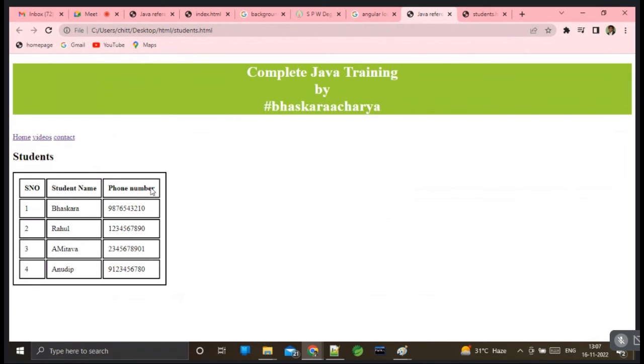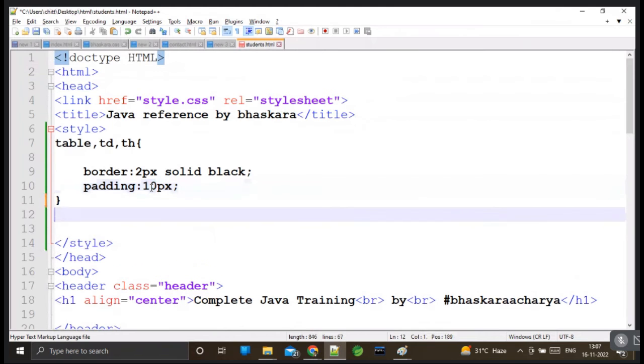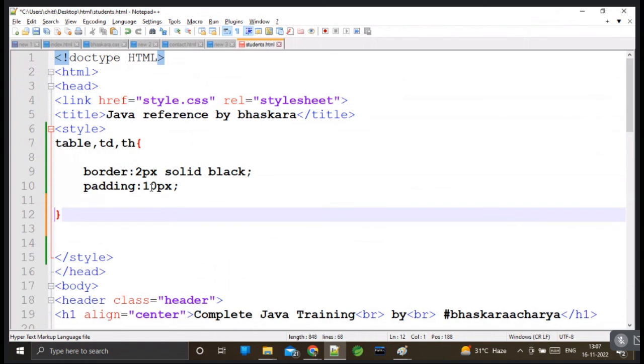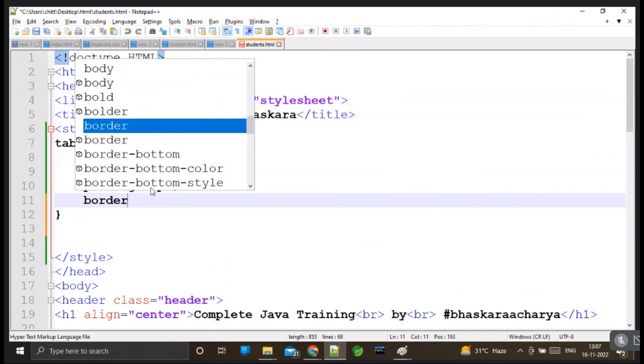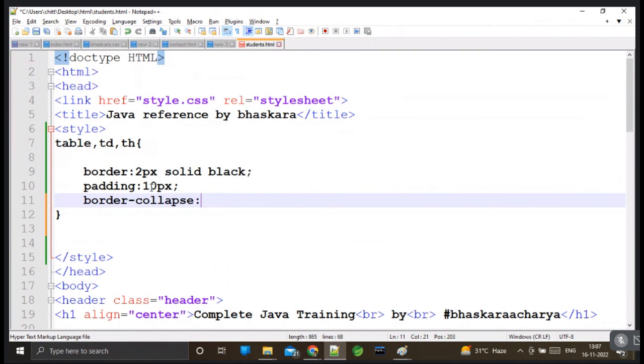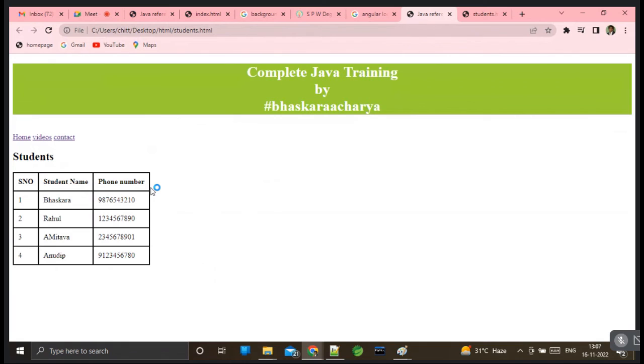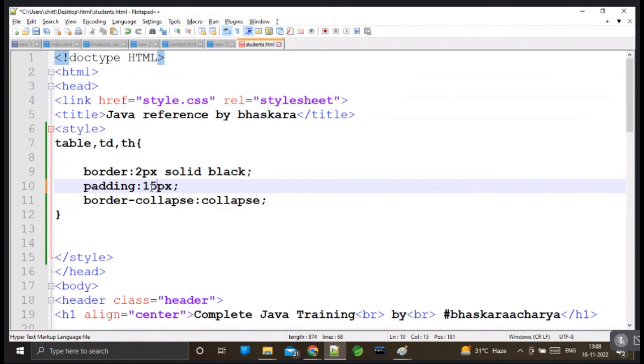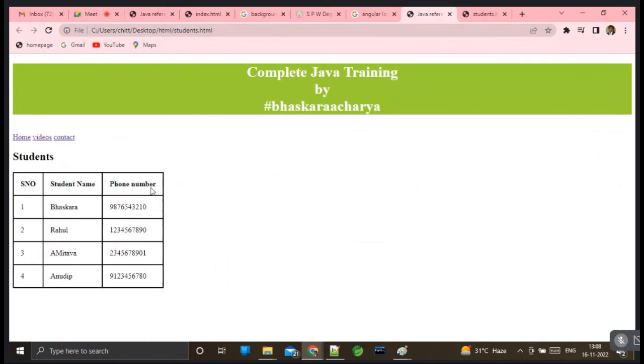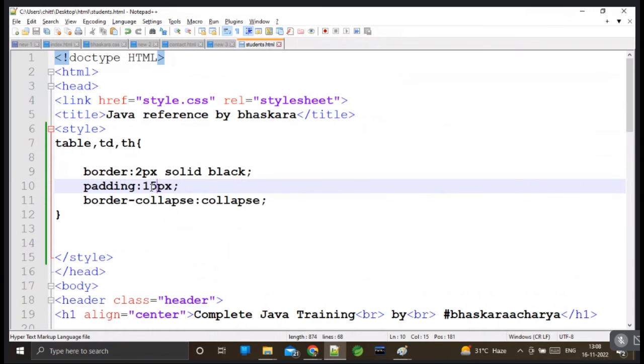I want to have only perfect borders. To do that you have to use one property on the table, or let me try internally. We have the border-collapse option. Border collapse will remove all the extra lines from the table. Now you can see it removed all the extra lines, and you can increase the space. Now 15 pixel. Now it's looking like a perfect table, isn't it? 20 pixel.